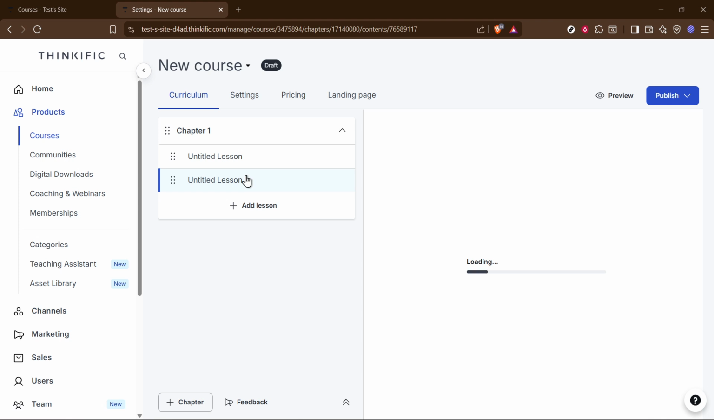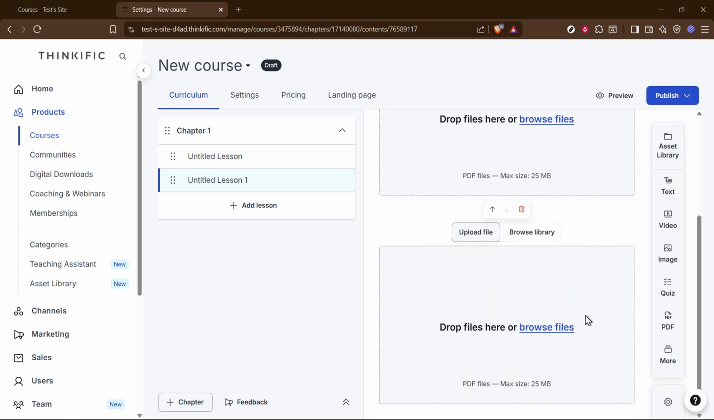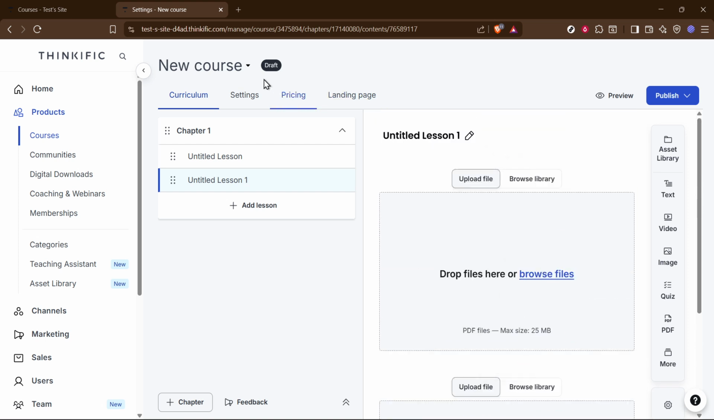Once your files are uploading, wait for the upload to finish completely. This is important because larger files, especially videos, may take a little longer to process. It's a good idea to avoid closing the page too early so nothing gets interrupted.